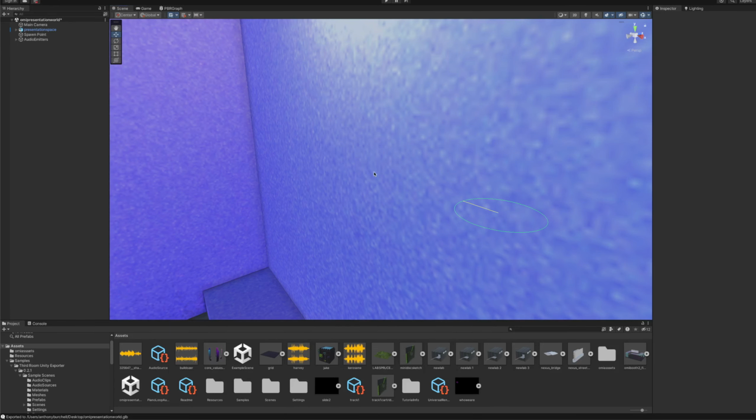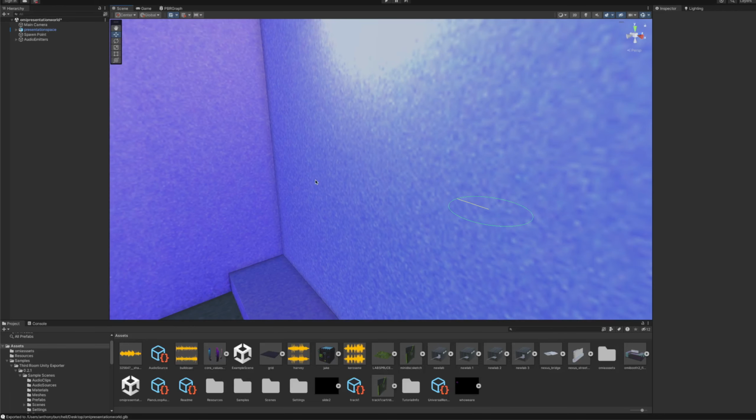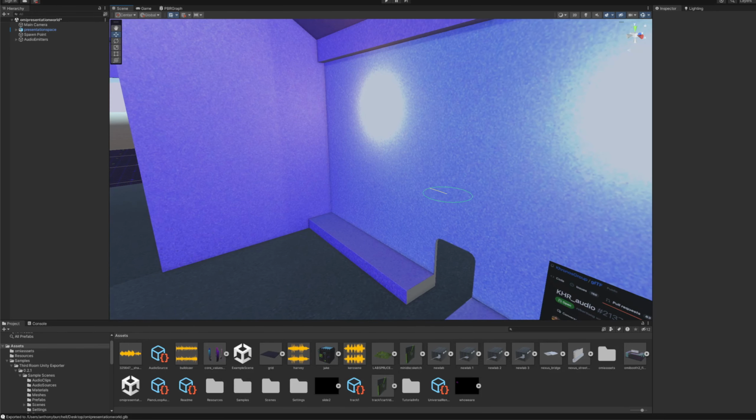And yeah, that's really all there is to it. I'm going to go ahead and close the Unity app because it's kind of crashing my machine. But yeah, thanks for listening.